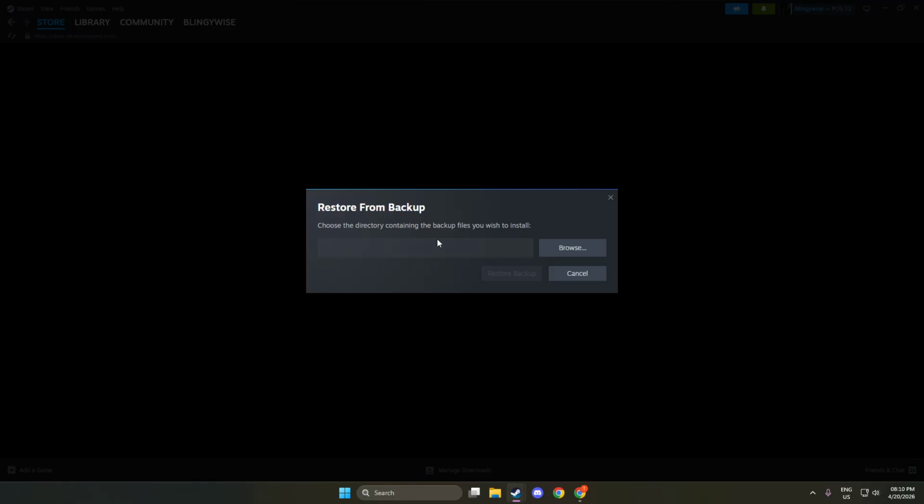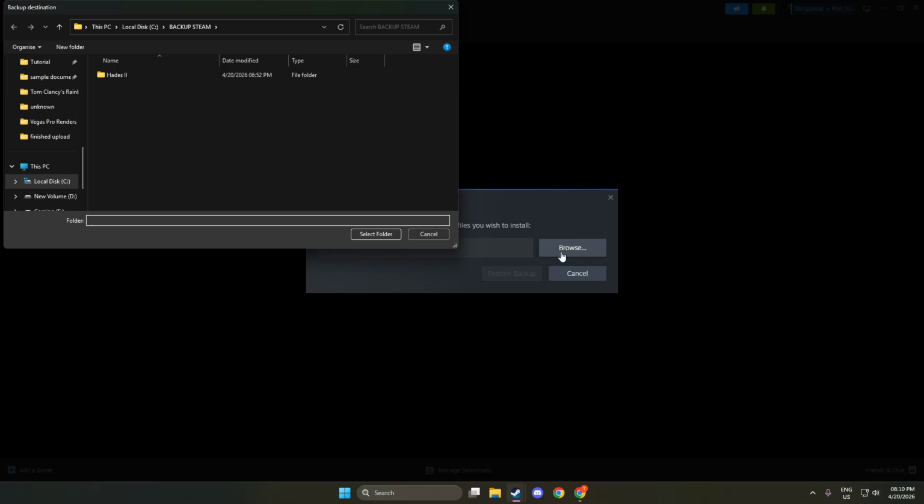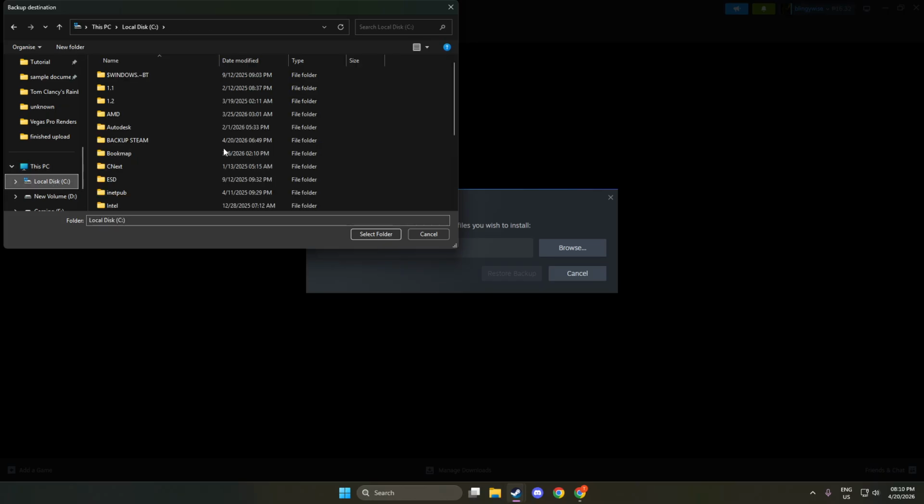In the wizard, select Restore a previous backup. This tells Steam you already have game files saved and you'd like to bring them back into your library. Click Next to continue. You'll now be asked to point Steam to where your backup lives. Browse to the folder that contains your Steam backup.